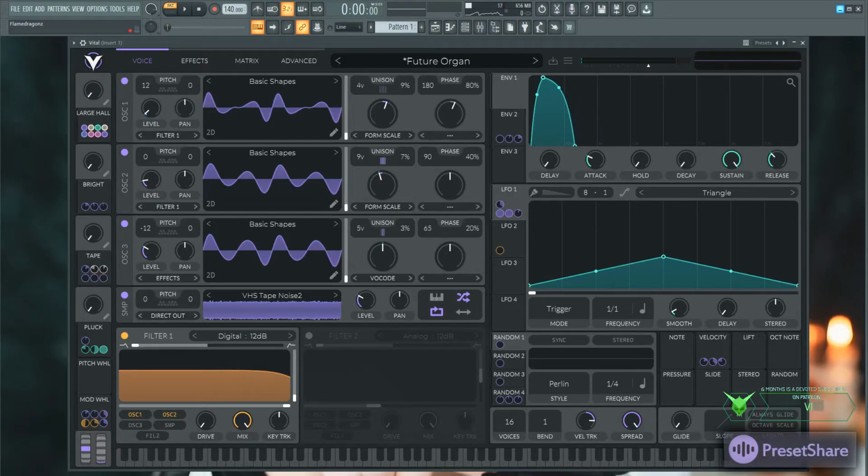The second macro is responsible for the brightness of the sound. Thus, it controls the cut of the high frequencies and the volume of the oscillators. For example, well, everything is clear.